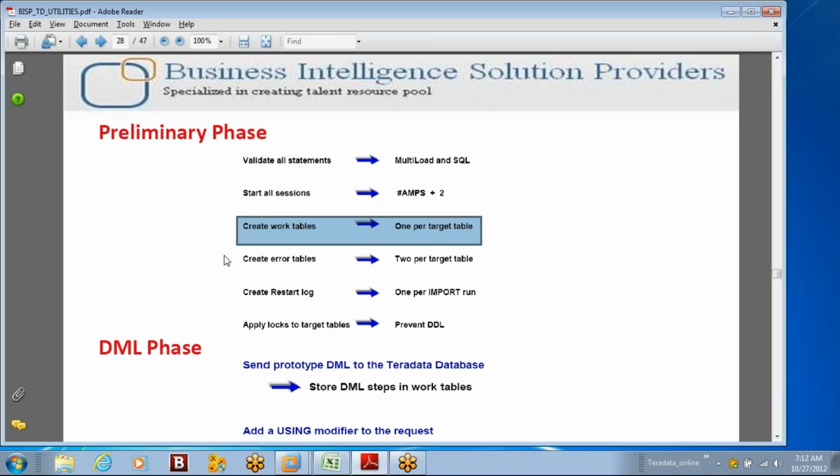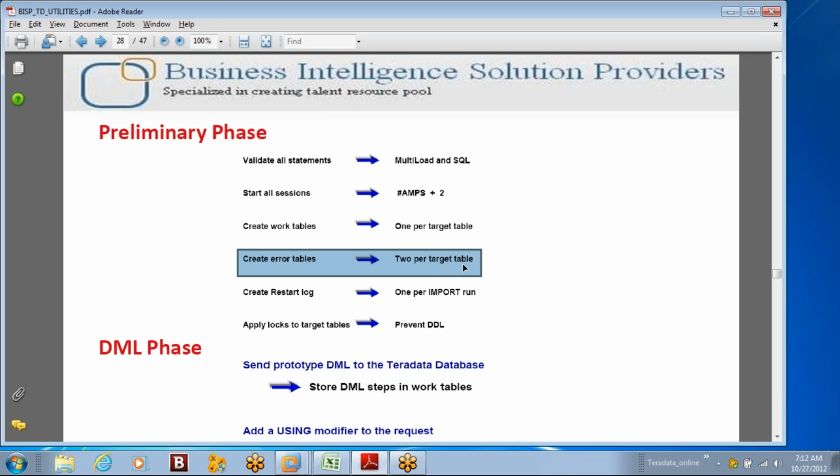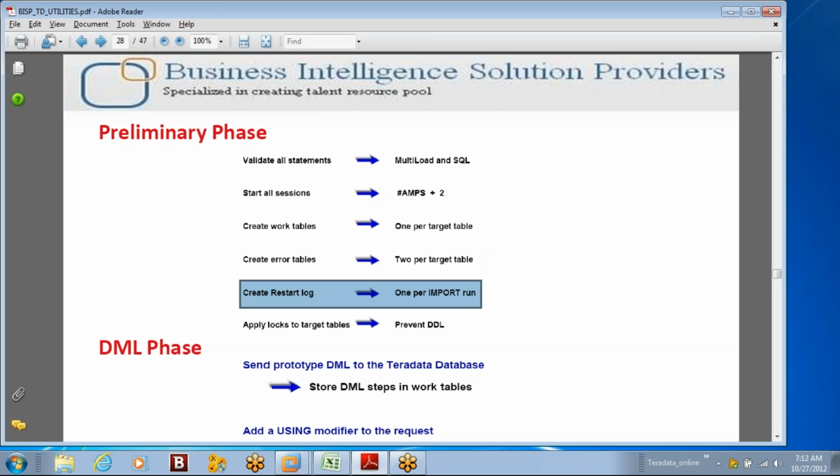table. It creates all the error tables, two per each target table. One is the ET table, the other is the UV table, and it creates the restart log table. Okay, the first statement in the script, the log table. Even before logon we have to declare a log table, so that log table is also created in the preliminary phase. And it applies locks to the target table.